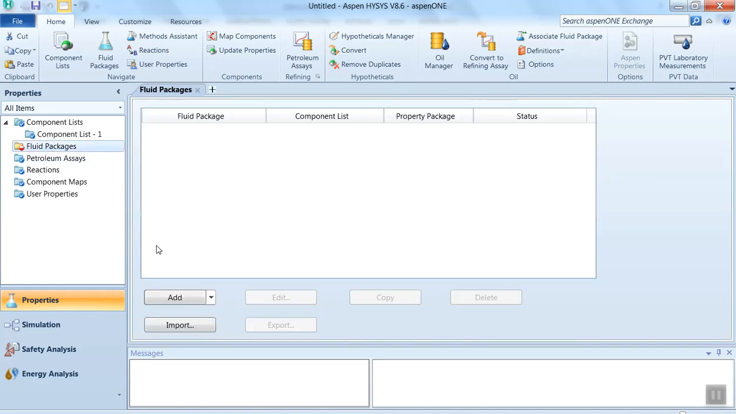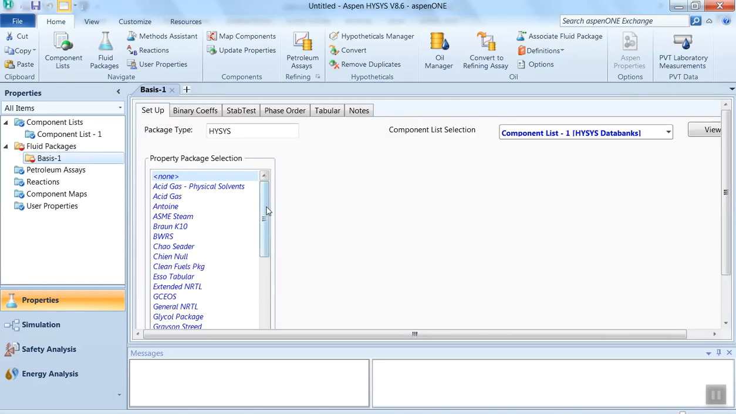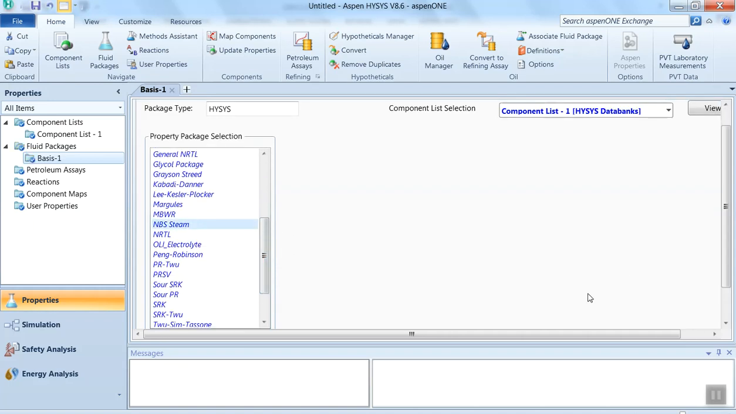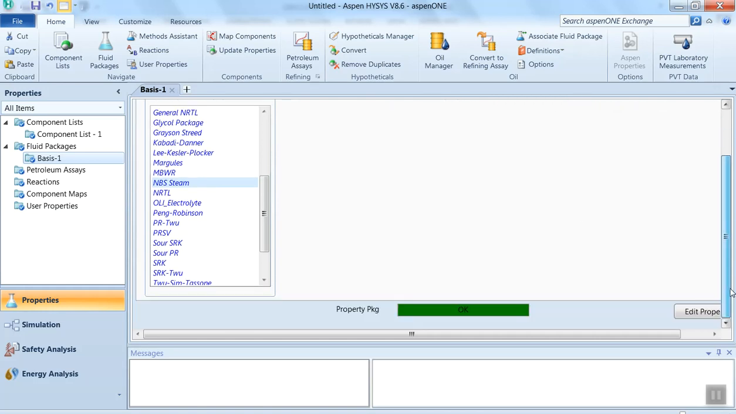Then second step, we have to define the fluid package that we are going to use for our simulation. Here are the different fluid packages available with Aspen Hysys. Our fluid package is NBS steam. We'll click on NBS steam and check whether the color is green. Now the color is green, that means our fluid package is correct. So we have completed the first two steps: we have defined the components and then the fluid package. Now we'll enter into the simulation environment.